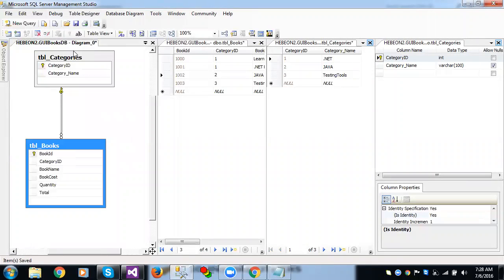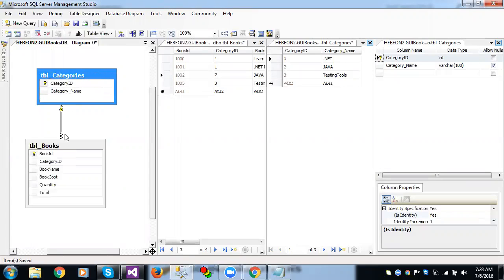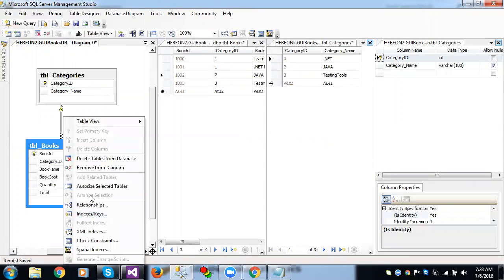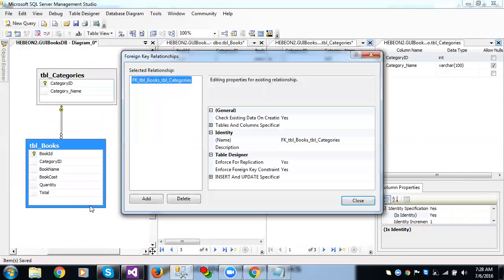Primary key table, category, foreign key table, books. Now primary key table, what column is it referring here? Relationship, foreign key, books table to categories, between categories and books. Now we need to see which column it is referring. Right click. Now we will see here relationships. Once we click on relationships, now the same window will come here.